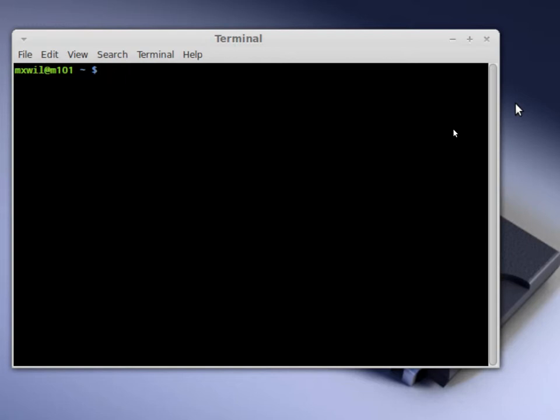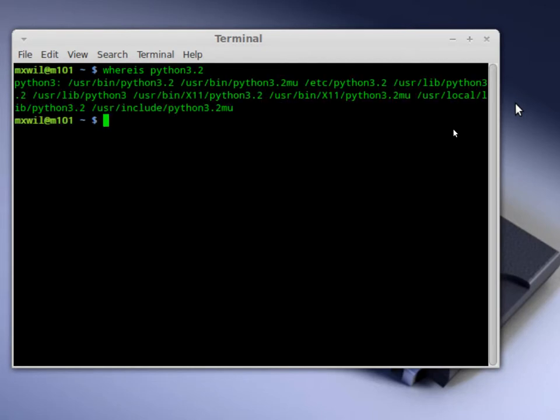After installation, what I wanted to do is find out where it installed Python 3.2. So to find that out, I typed in the command whereis Python 3.2, and I pressed enter. And as you can see, it installed Python right here in /usr/bin/python3.2. That's where it installed it. Now, based on that information, we're ready to go ahead and start building our script.